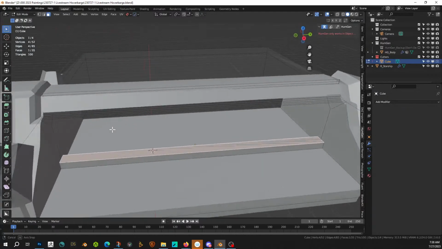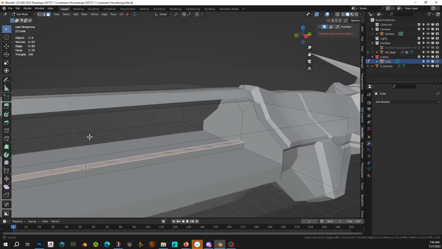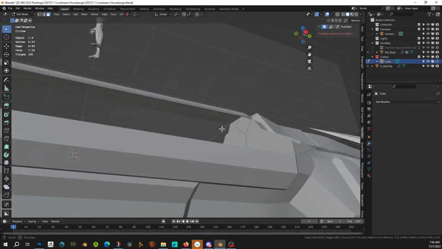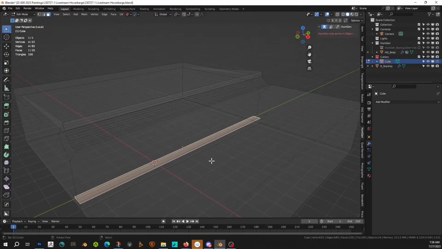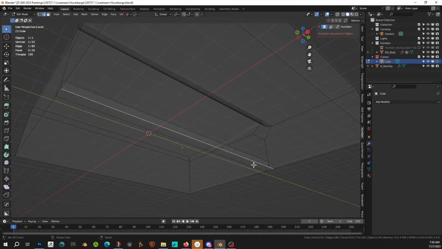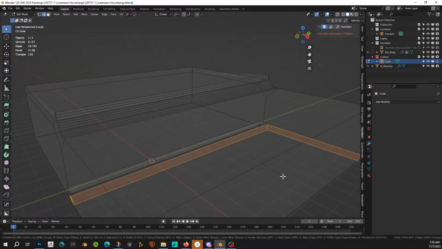That's kind of all right. And then if we were to take, let's solo again, 2, this edge and this edge, and bevel them, and add some curvature to it.